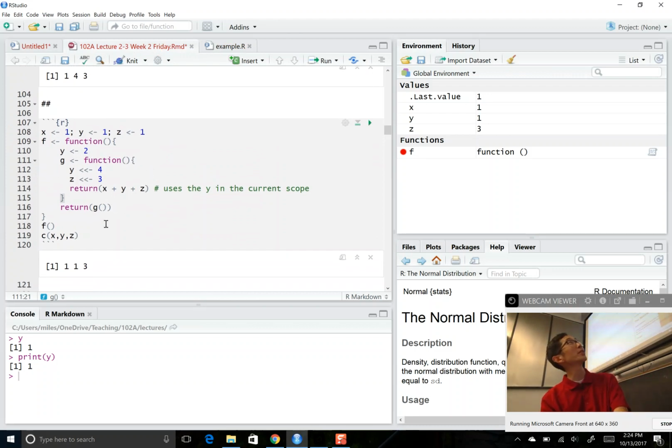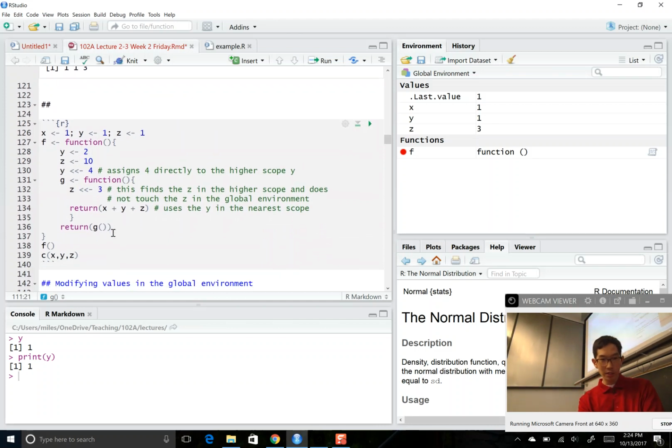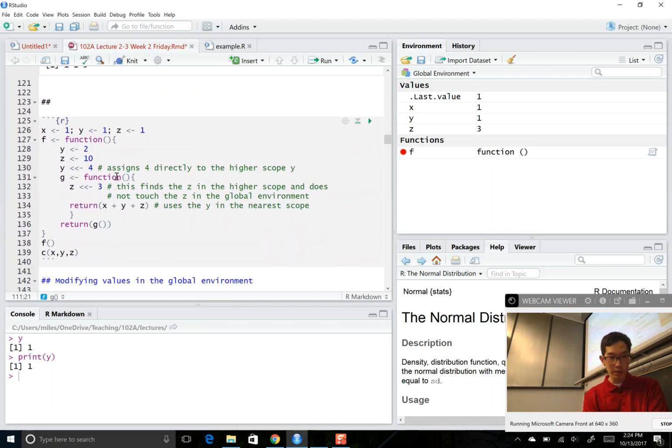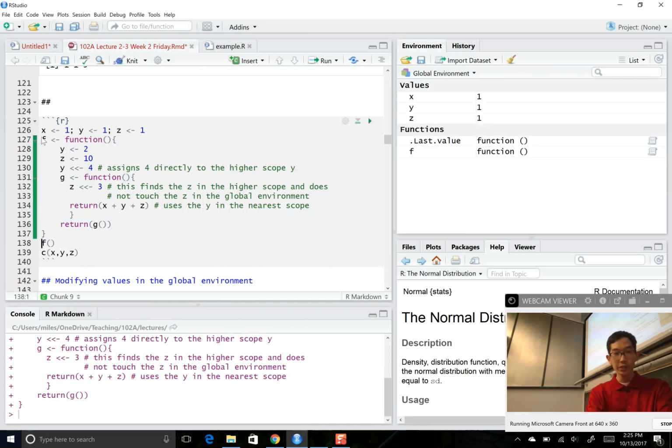Okay, back to the slides here. That was a good example. We did something similar here. So here let me just clear everything out. We define x, y, and z to 1. Here I'm defining this function f, where I assign 2 to y, z is 10, y with the superassignment is 4, and z with the superassignment is 3.